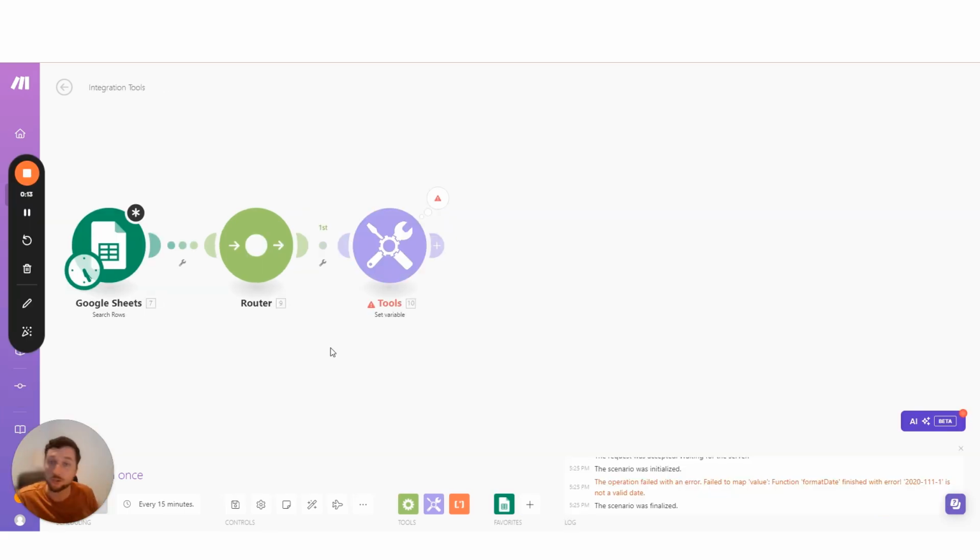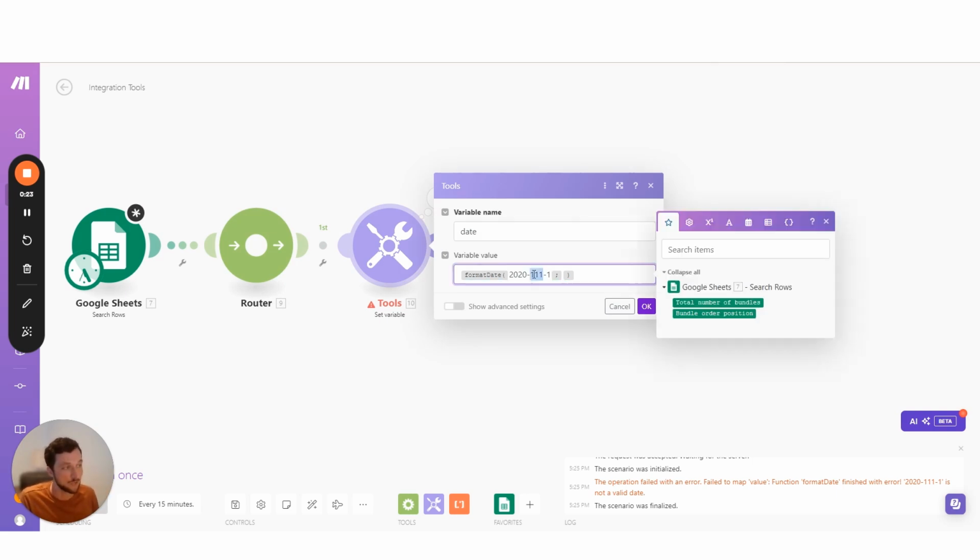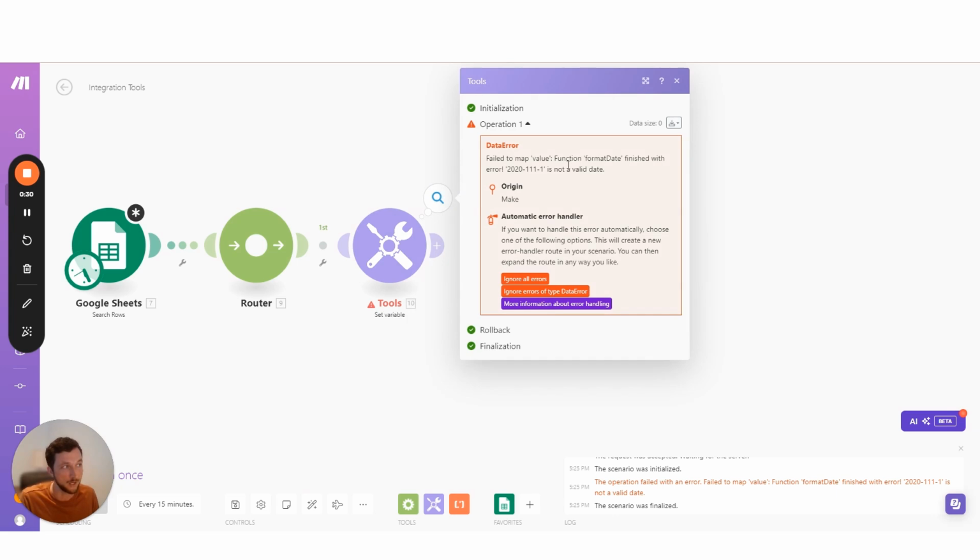Variables are also very useful to use if you're getting consistent errors in your scenario. For instance, formatting dates is a very common error. And if we try to put a value that is not a valid date into a format date formula, then it will throw an error. And this can potentially cause all the other mappings in a module to not map because one formula that you tried to do has broken and therefore that entire module breaks.